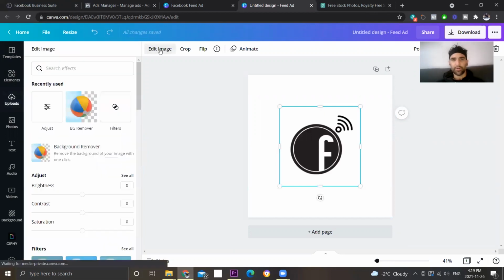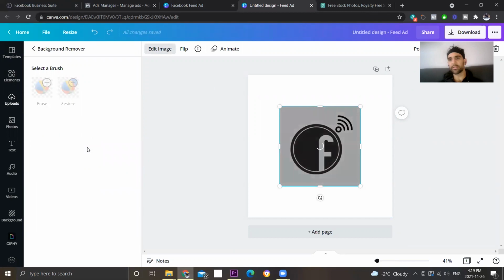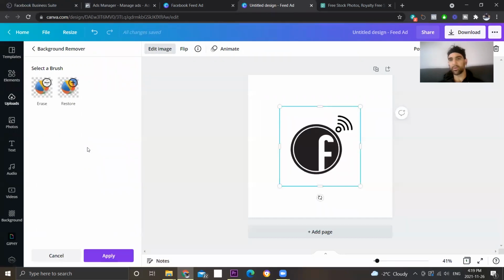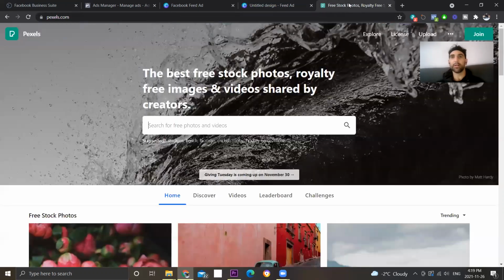So what you can do here is go to edit image, background remover. This thing is so cool. That one had a white background, but you'd see it if we added something. So we're going to put our logo there.